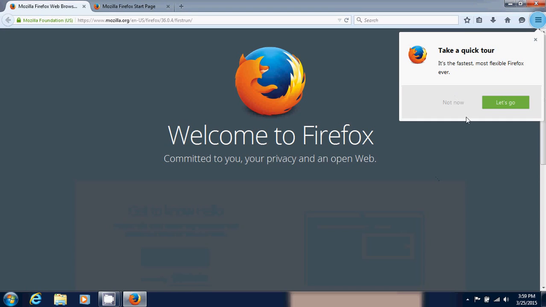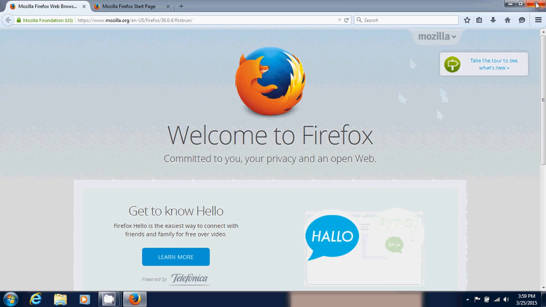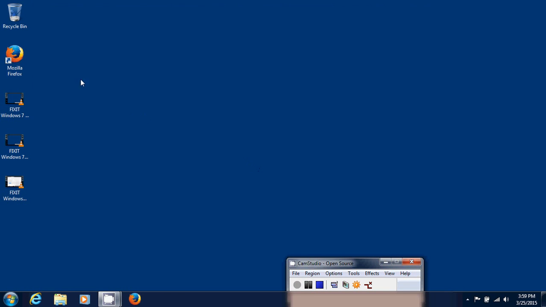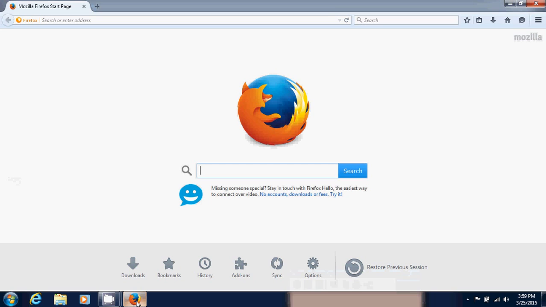So you have a little quick tour if you want, or you can click not now. So by default now you've got an icon for Mozilla Firefox, which is kind of a fox around the earth. So Mozilla Firefox with its own search engine page.